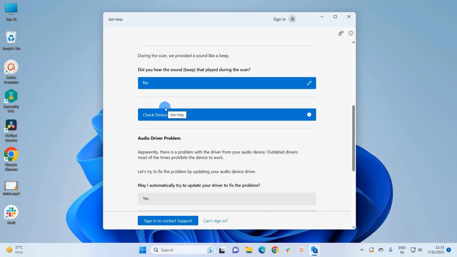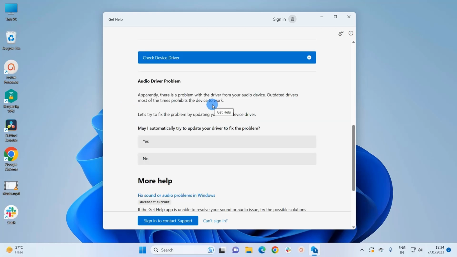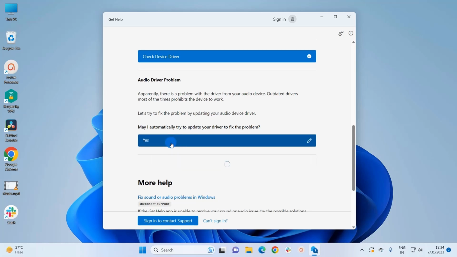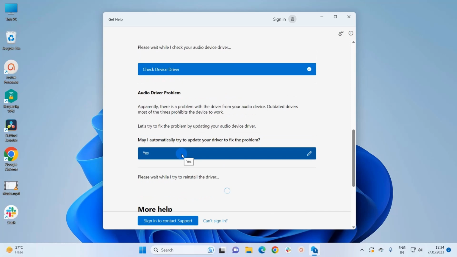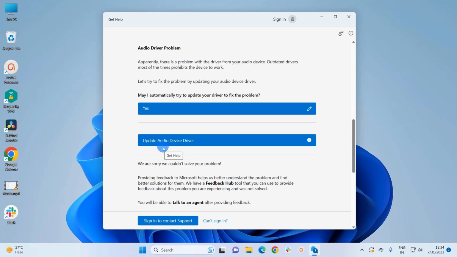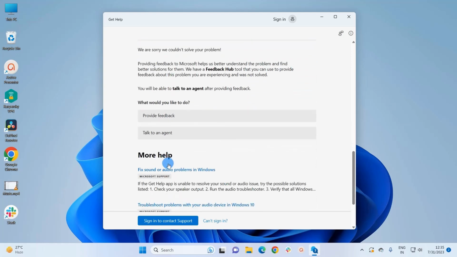Now the next thing it is asking is check device driver, which means it is saying that your device driver may not be updated. So it is asking, may I automatically try to update your driver to fix the problem? As your problem is still not resolved, you would simply click on yes and it would update the drivers. Now here it is displaying that your audio device driver has been updated, but they might have still not resolved your problem. So let's scroll down below.